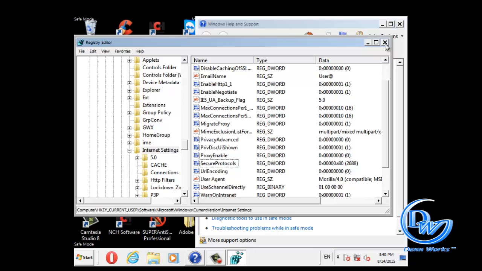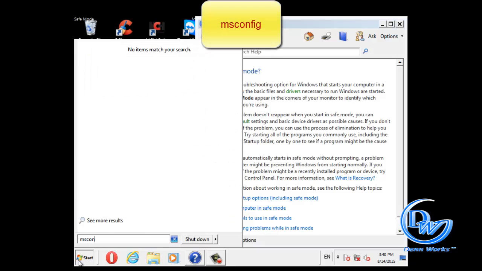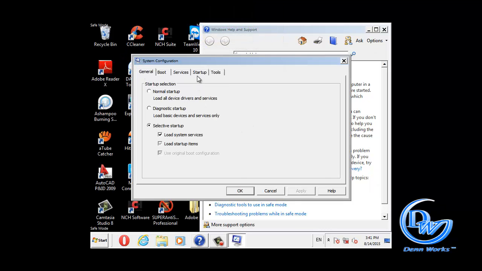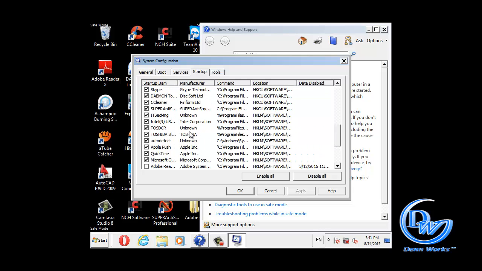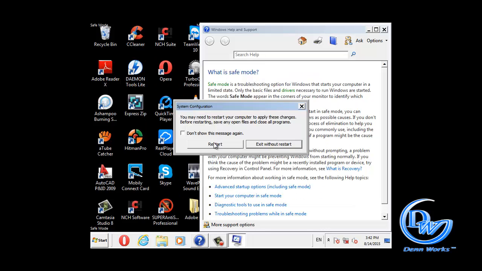Close the window, and then go to start and type in msconfig. Press enter, click the msconfig icon. Go to startup and find unfamiliar programs that you don't want to run on the startup of your computer. I already disabled most of the programs I don't want to start once my computer reboots. So just click apply, then click OK, and then click restart.